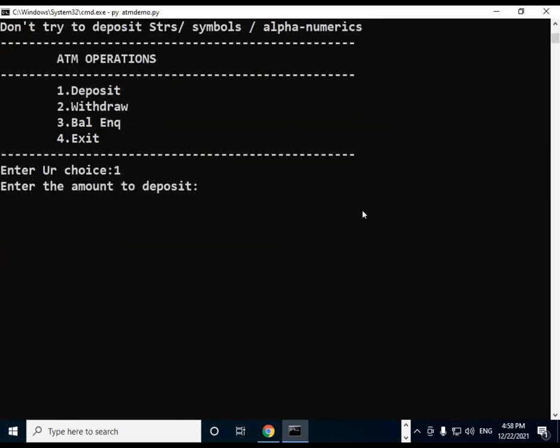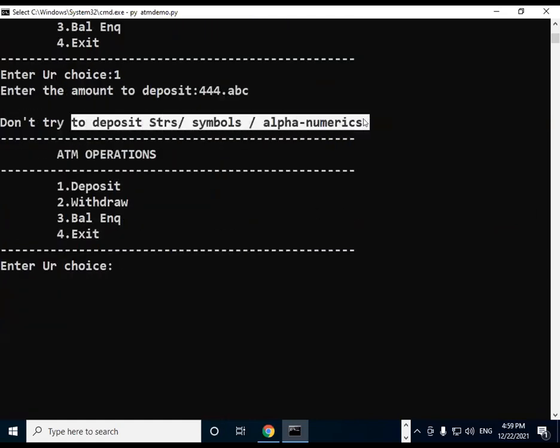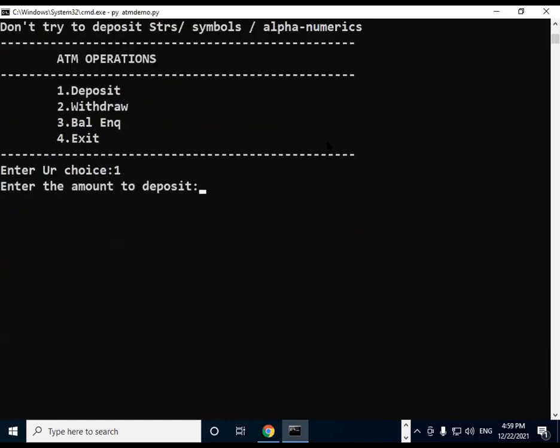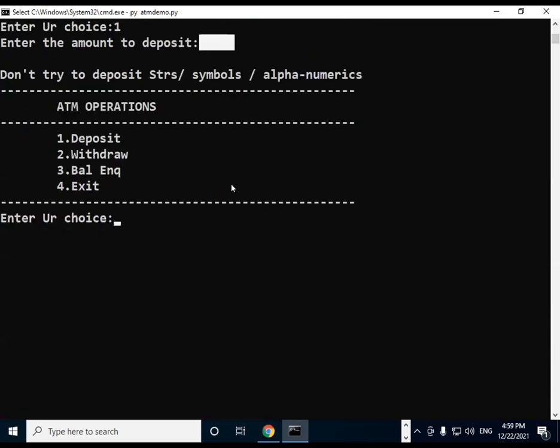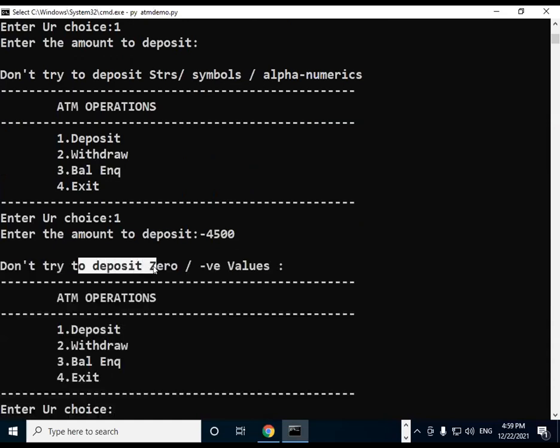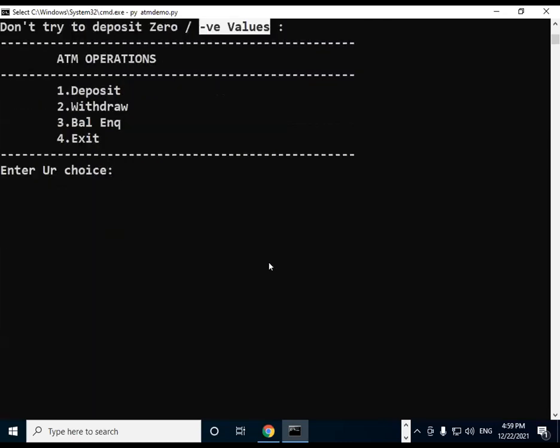Something like dollar 400, and then ABC you enter. Don't try to deposit this kind of thing. Choice 1 and enter the amount to deposit. I never enter anything. I will press the enter key. Don't try to give symbols. Symbols are nothing but like this. Once again you enter. I am entering minus 4,500. Allowed or not allowed? Not allowed. See that. Don't try to deposit 0 or negative values.